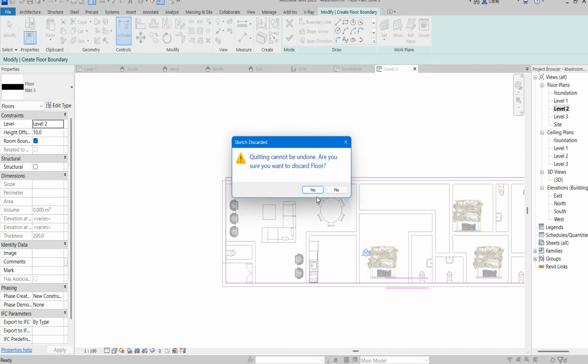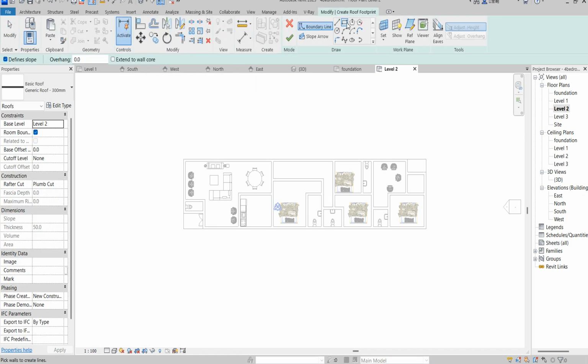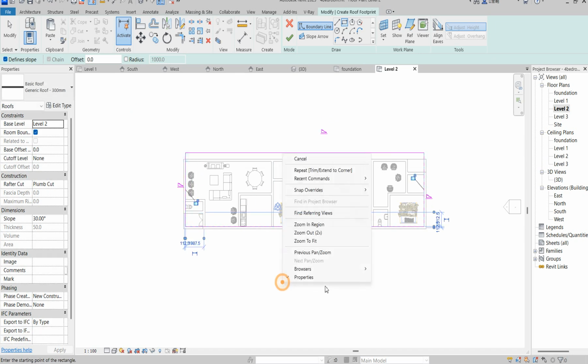Just say delete, yes. So you come to annotate. So roof, sorry for that, I'm supposed to use roof for using follow. So I'm going to click from here. So you get now.